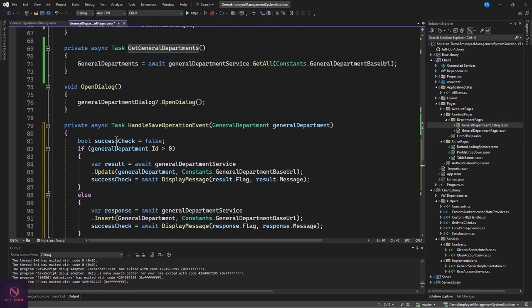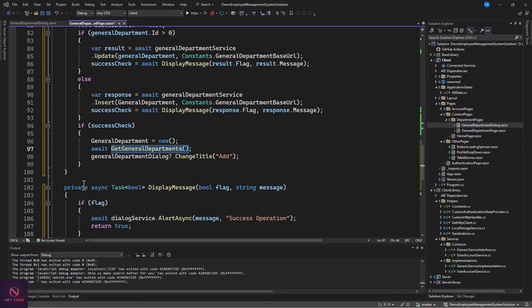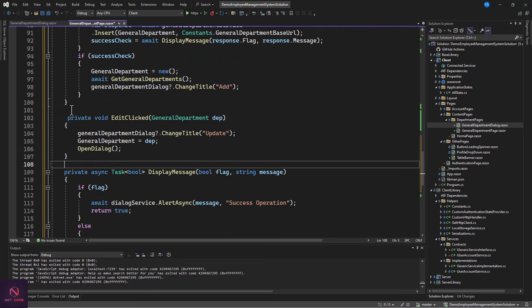Now let's work on the edit tool. Then we run the application and see what we can do to make this work. So from this edit, we have to create a method known as edit. And you know that this edit is going to come in with the same model, so that's a general department, and I say DEP. And now we have to change the title here, update. I mean, you're getting the idea, isn't it? So there's an update. As soon as I click on edit, the form must change to update department.